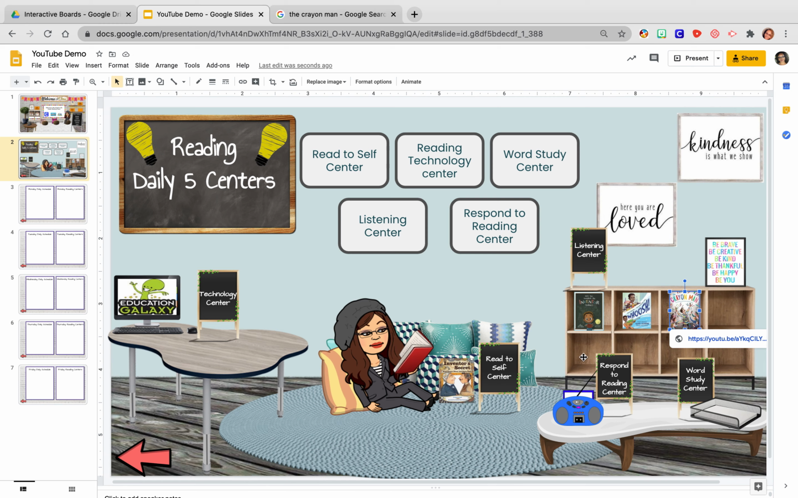And so we do centers 3 days a week. And so I want to make sure that I have enough books to where they can listen to 2 books a week. I am also going to add some paper right here.